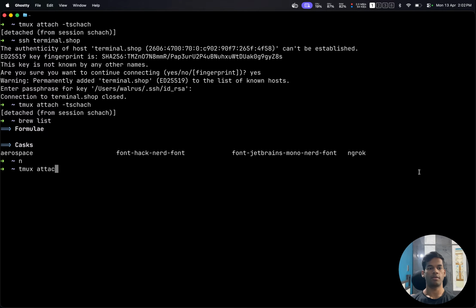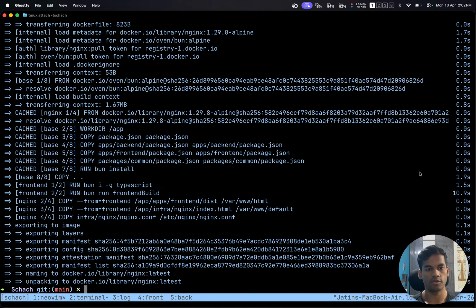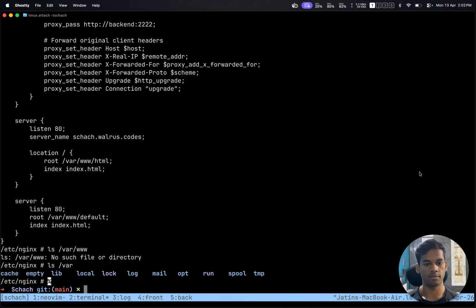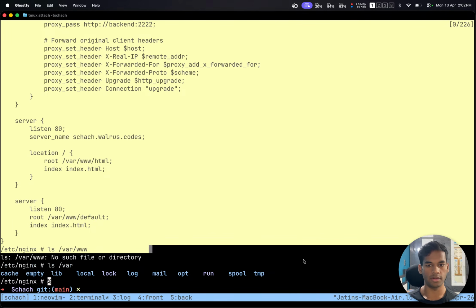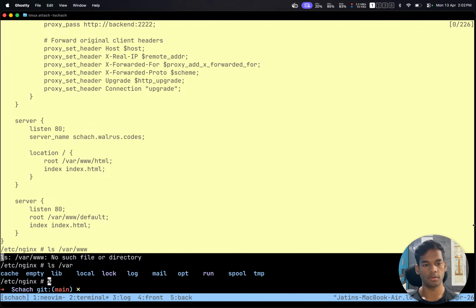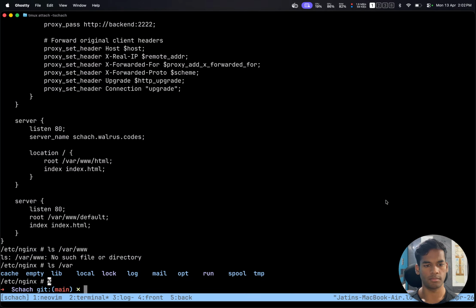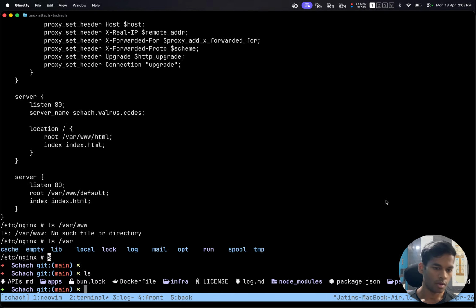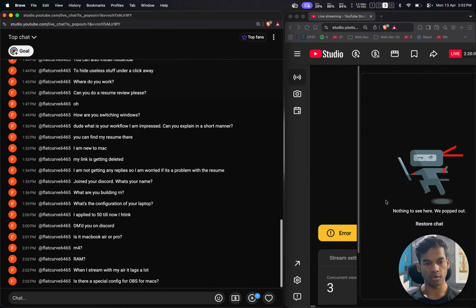Tmux attach, like this. This bar at the bottom is given to you by tmux. It messes up sometimes. And the part here we are doing is for deployment. Config for OBS? No, there is not a special config.